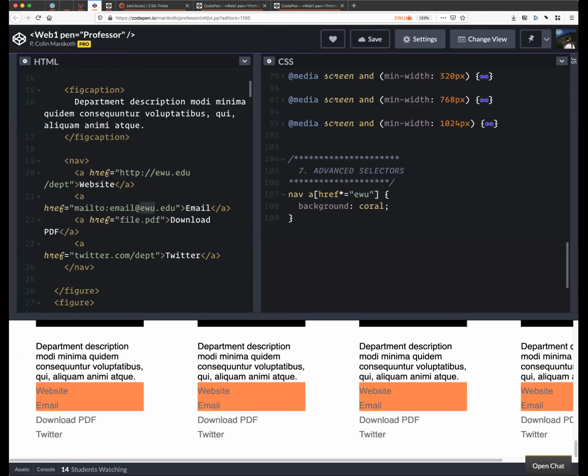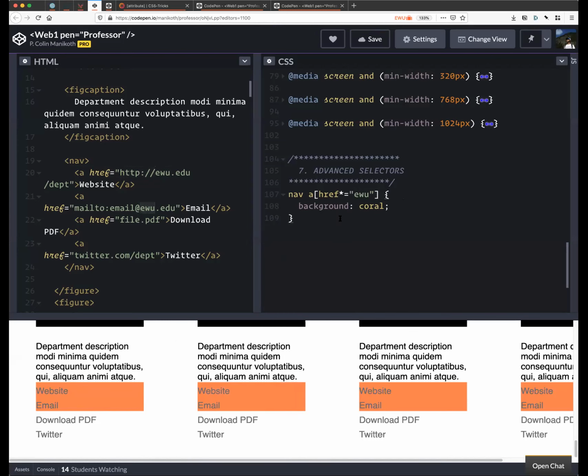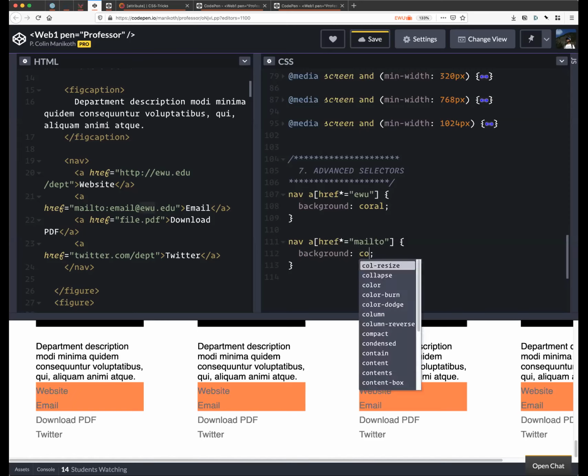What we're going to need to do is override that later on. These two links have the same email address, so let's take care of that. We're going to do this background of Coral. Let's copy this selector again, and now we're going to go after the mailto links, and we just go for mailto. Let's make that background, I don't know, cornflower blue.